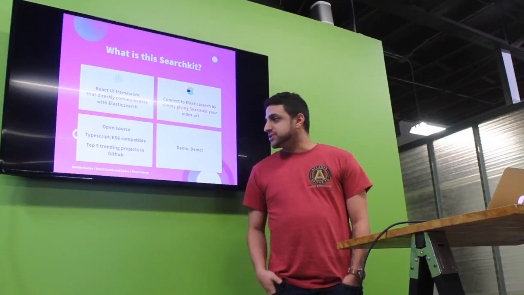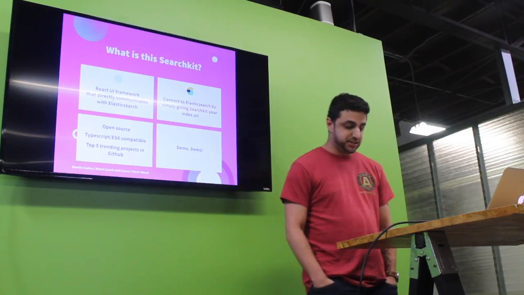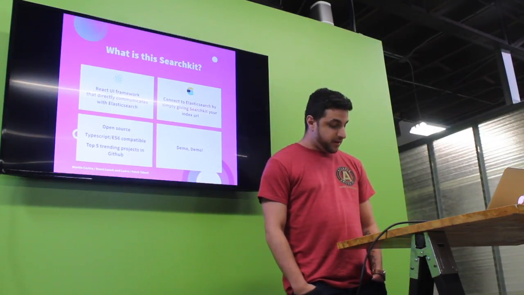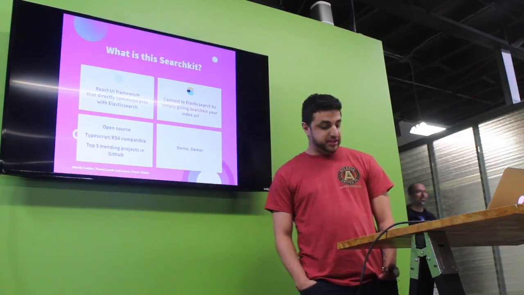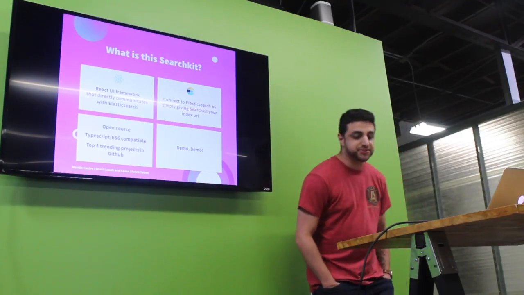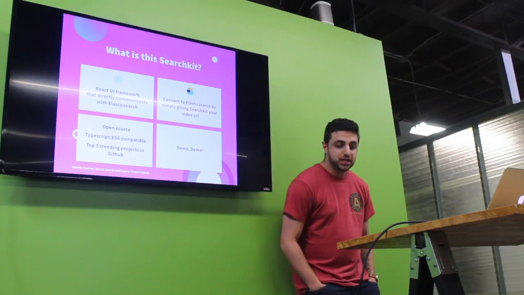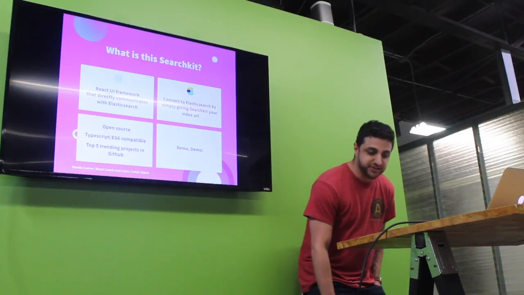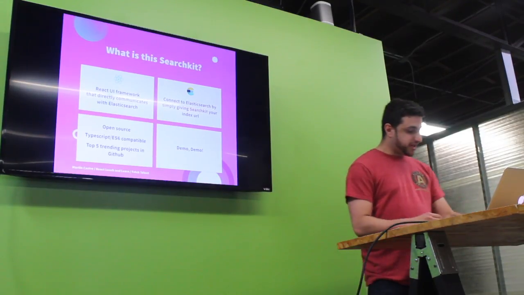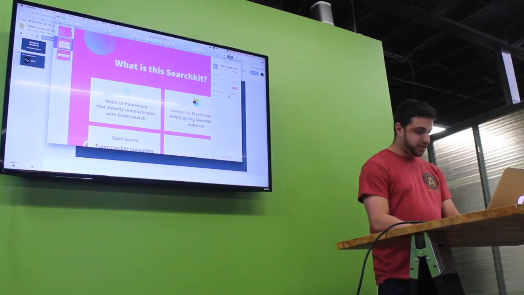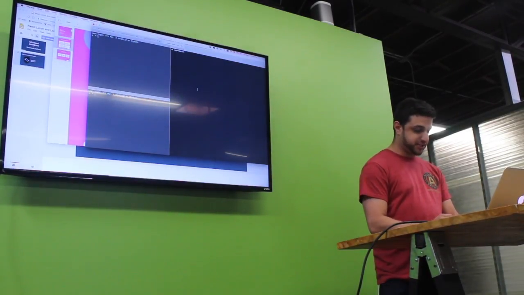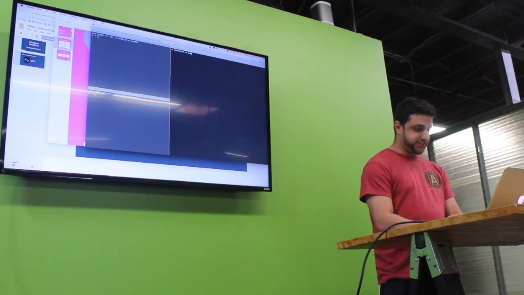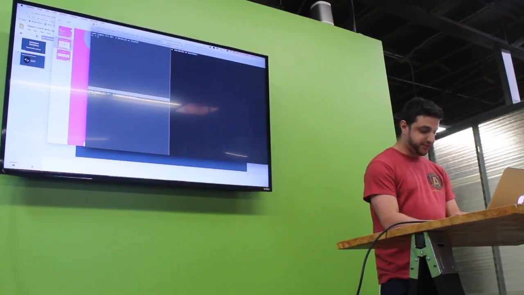It's totally open source. It's TypeScript compatible, and I think the main power that makes SearchKit great is that it's very little config to set up. All you have to do is give it your Elasticsearch index URL and pop it in, and you're good to go. So what I wanted to do is demo the sample project that SearchKit gives you, so you can see the layout at least. It's called SearchKit Starter App.